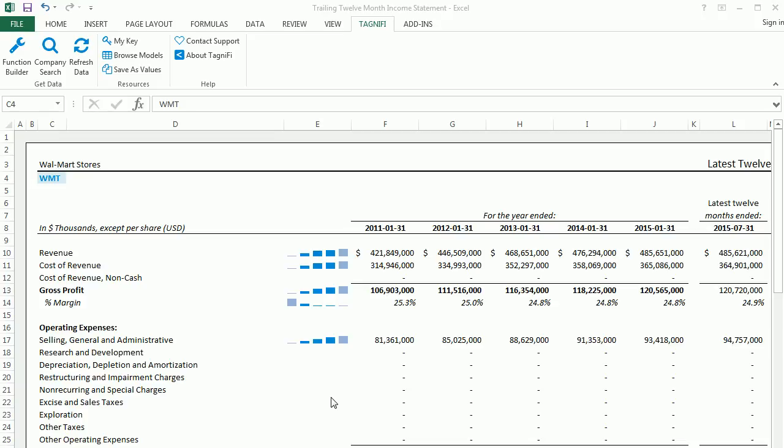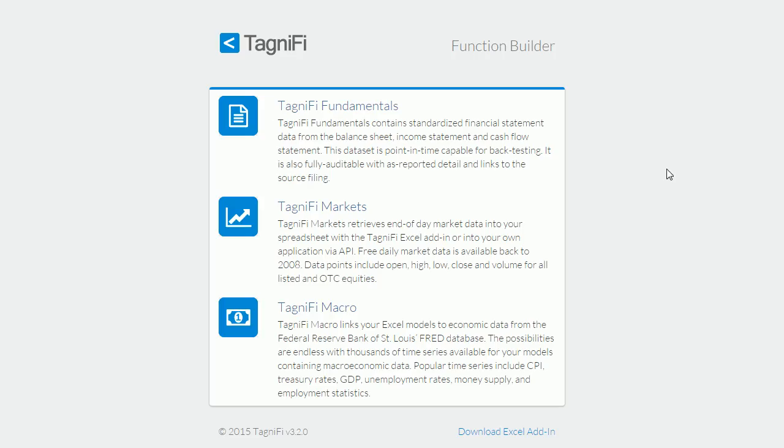So let's get started. The TagniFi Function Builder is available here in the TagniFi menu. It's up in the upper left-hand corner. Just click Function Builder, and that's going to open the Function Builder in a browser window. So here's the Function Builder.